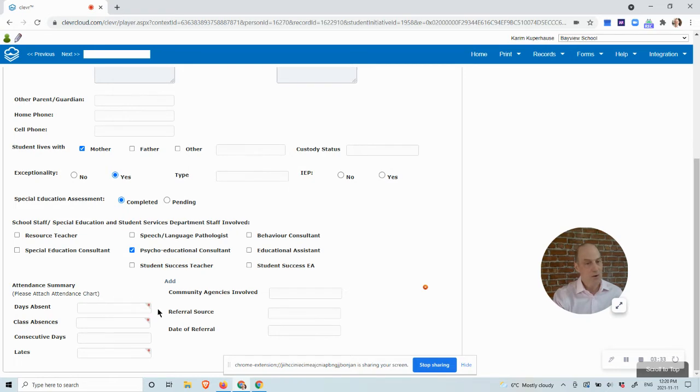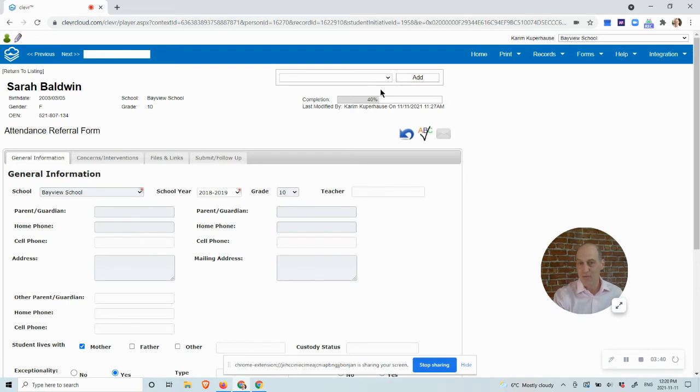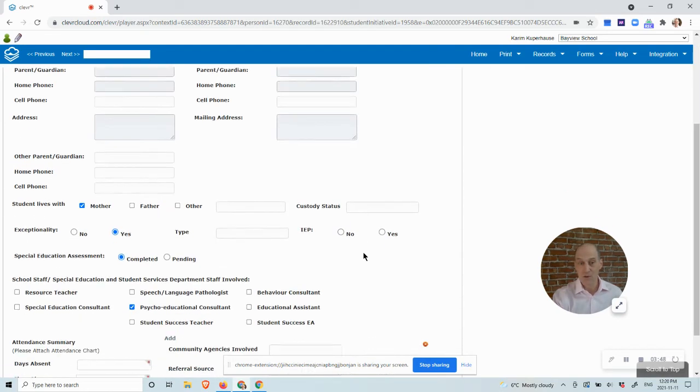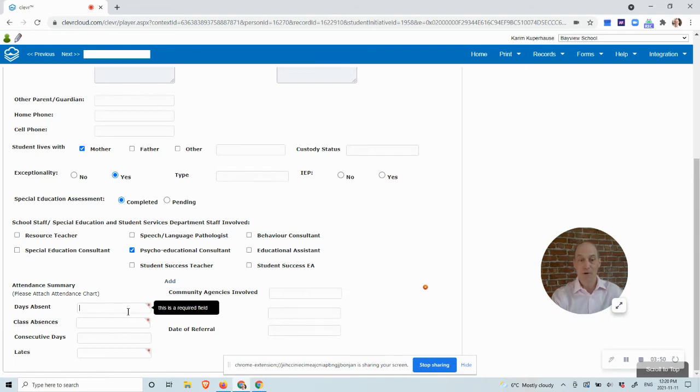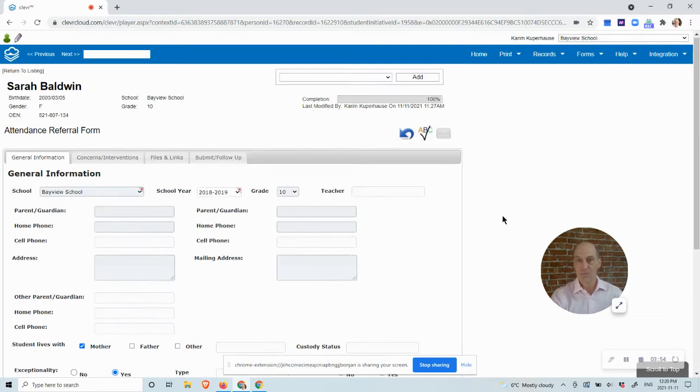What you'll notice as well is that there are some required fields over here. And these required fields are driving the completion bar. And this completion bar in turn is driving that metrics tile that we saw before. And so if I were to complete this and put in some data, the completion bar at the top goes to 100%.